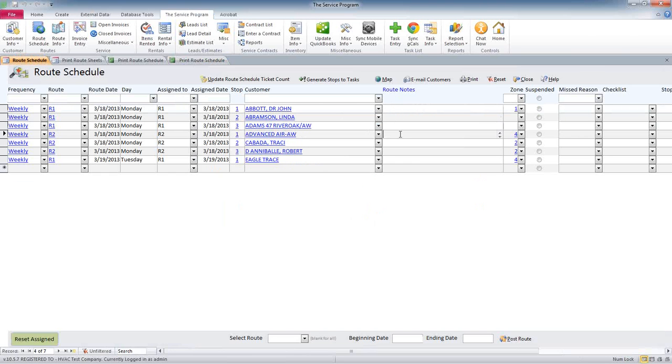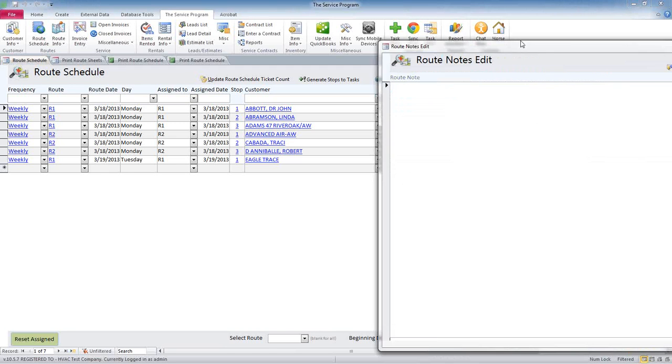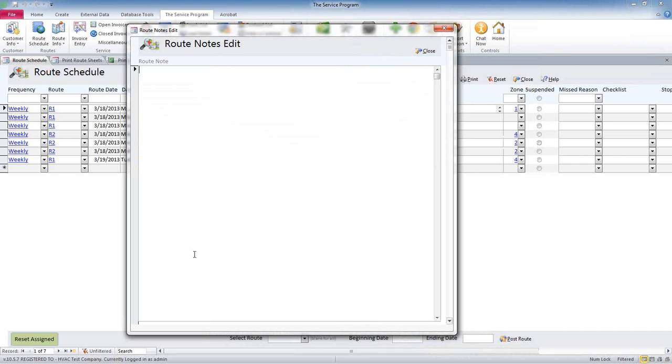Oh, okay. So if there are any particular account notes for that stop, that's where you can put those in there. Any special instructions. Box code. Exactly. Gate code, okay. Now the nice thing is that is a text field that you can enter quite a lot of text in, and just double click in that field and it pulls up a big box that you can enter all the route notes for that account.